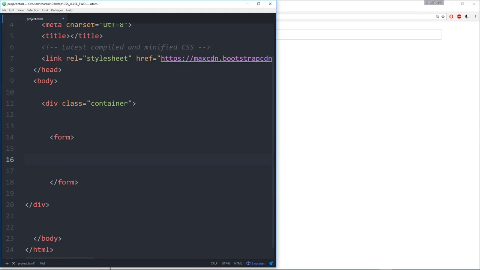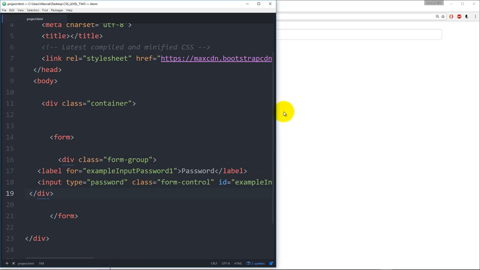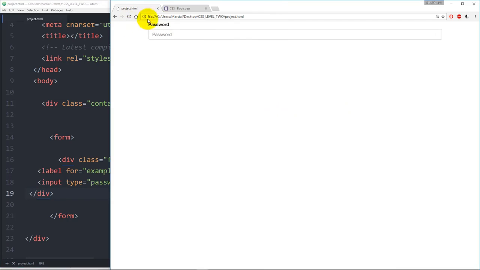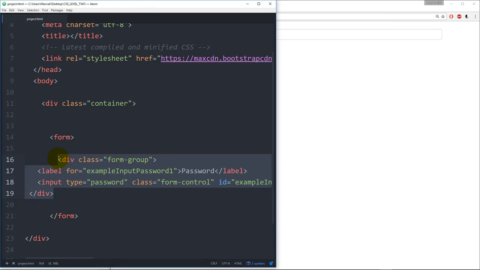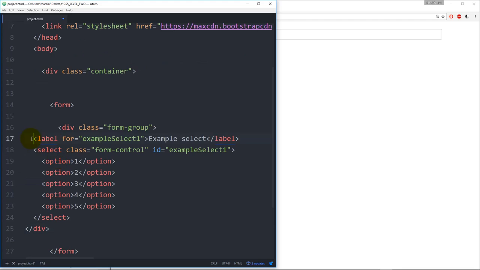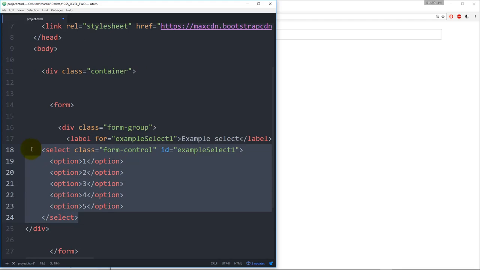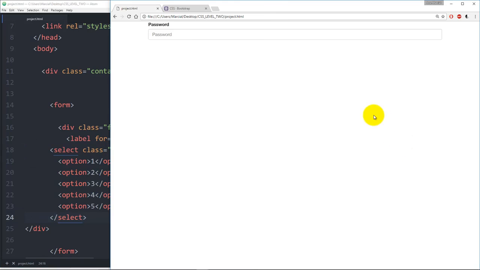Going to delete that. And then I want to put in the password submission. Not too much to see here. Let's save it and refresh. And here we can see a password submission. Again, we've already seen this with Bootstrap. Going to copy and paste the next component that I have in the notes, which is a drop-down select. So here we can see the select form, and let's copy all this and indent it a little more just so it's more readable. Save it and refresh. And here we can see what a drop-down form looks like with Bootstrap.